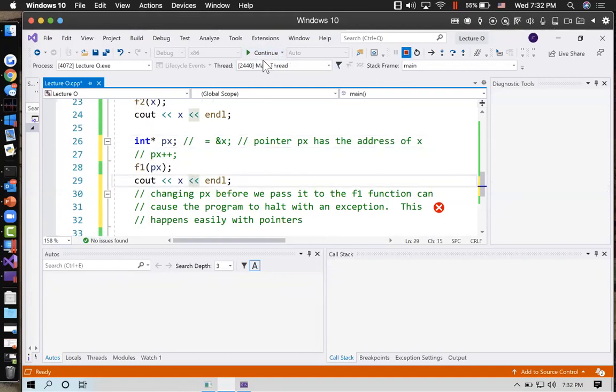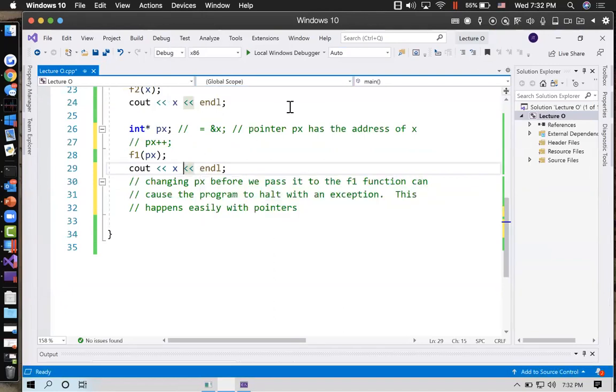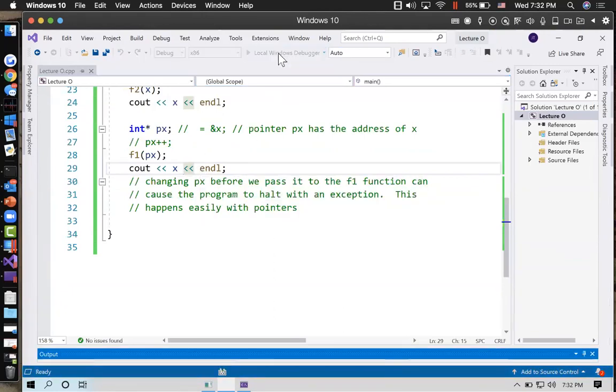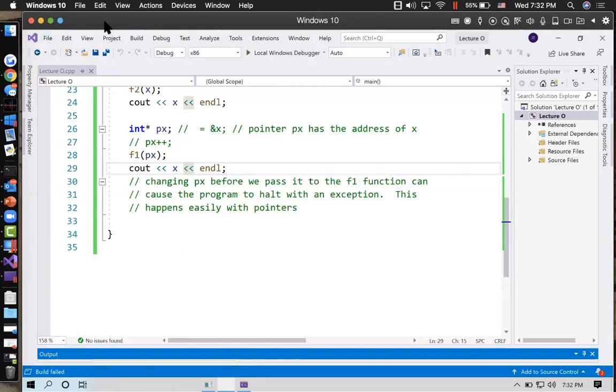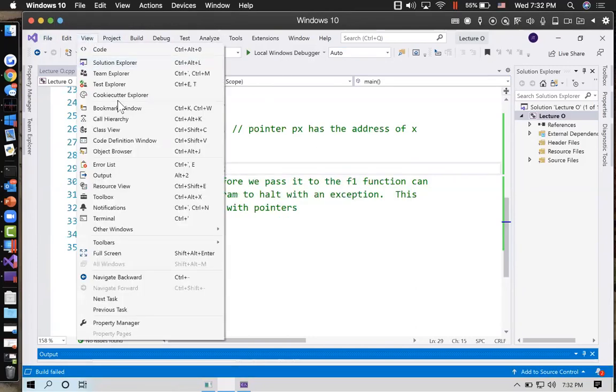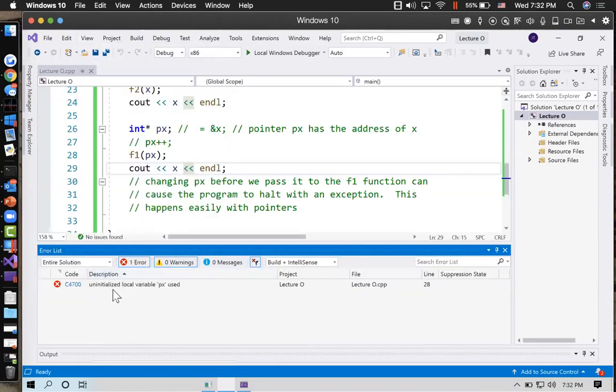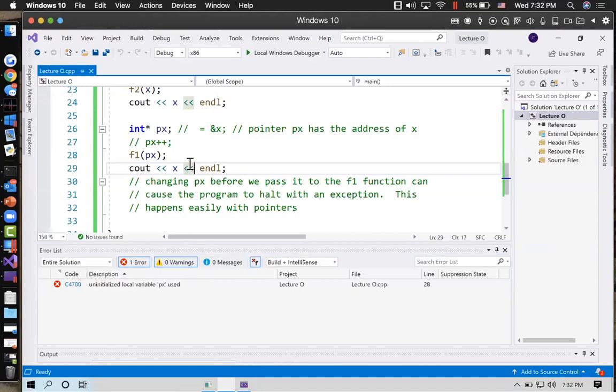It should also crash because we're using an uninitialized variable, but that function doesn't know that it's uninitialized, right? F1 doesn't know whether it's initialized or not. Maybe it does. Let's go and take a look. It'd be nice if it did. Hopefully I'm mistaken about that. Uninitialized local variable px used, okay?